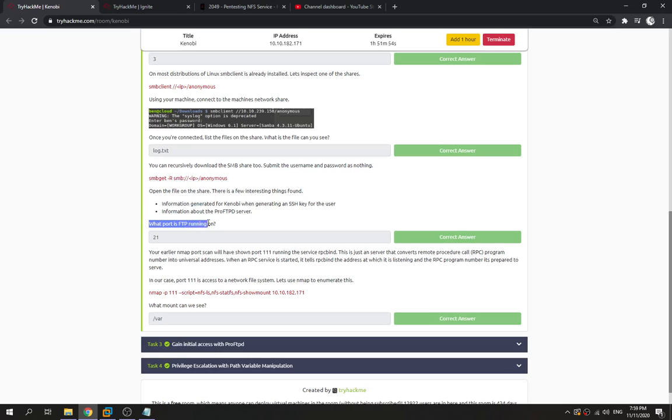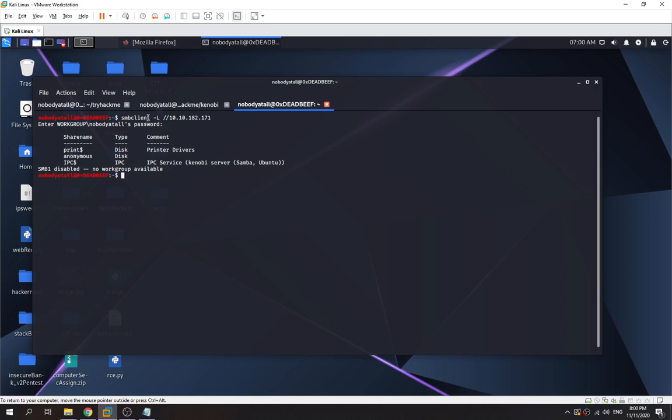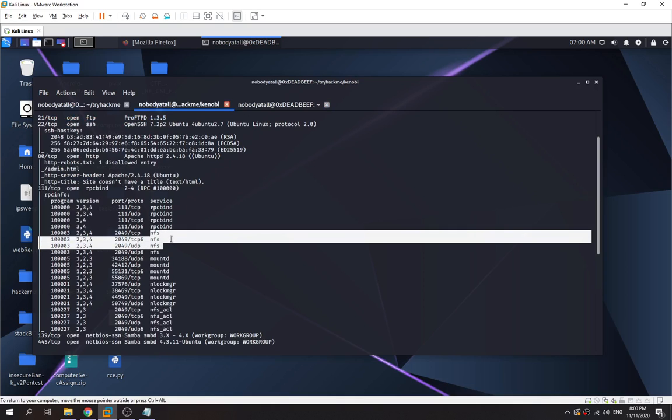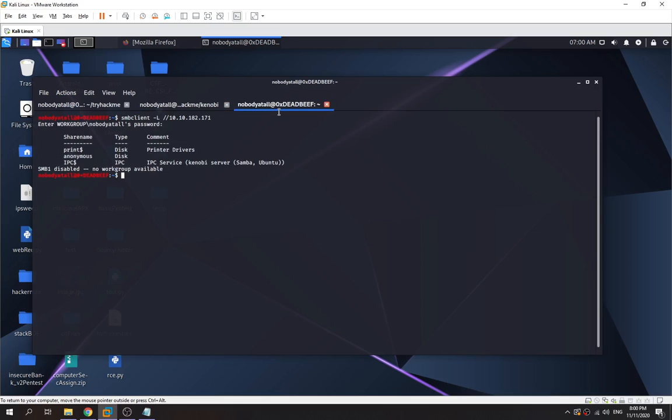Okay, what port is FTP running on? We know it's port 21, right? And now we want to check and see the other ports. Over here, if you guys can notice, there's an NFS share mounted that we can access. So we need to enumerate the NFS share that has been mounted over there. We use showmount -e and then the IP for it.